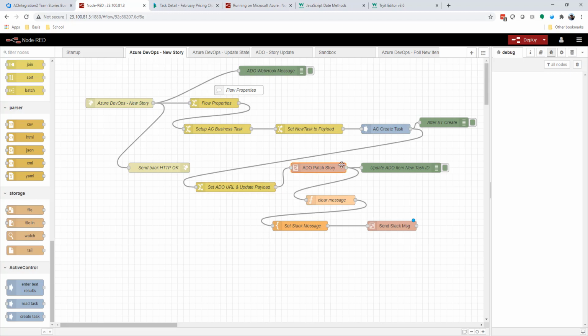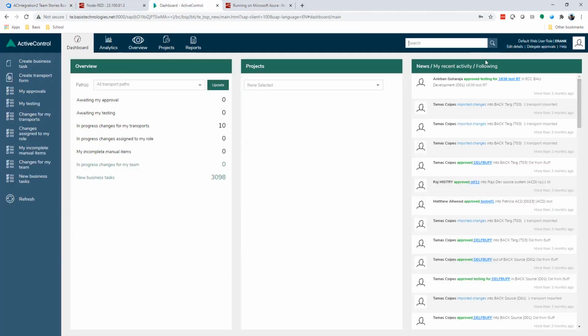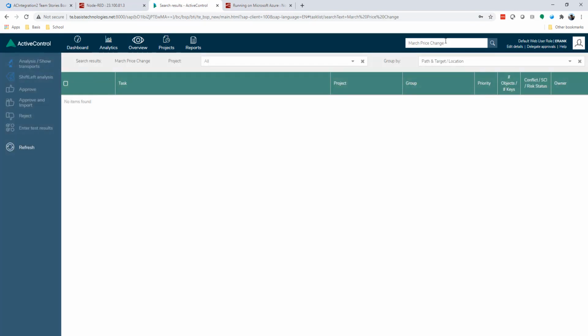Finally, we will send a Slack message to the SAP dev team letting them know about the new ActiveControl business task. Now that I'm all done with editing the flow, I'll click on the Deploy button to make the changes live. Let's see this in action. In Azure DevOps, I want to create a new story titled March Price Change. Before I do that, I want to show you that there is not an existing March Price Change business task in ActiveControl.